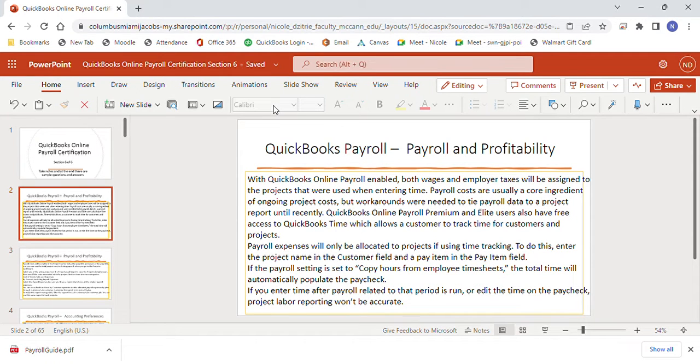With QuickBooks Online Payroll enabled, both wages and employer taxes will be assigned to the projects that were used when entering time. Payroll costs are usually a core ingredient of ongoing project costs, but workarounds were needed to tie payroll data to a project report until recently. QuickBooks Online Payroll Premium and Elite users also have free access to QuickBooks Time, which allows a customer to track time for customers and projects.